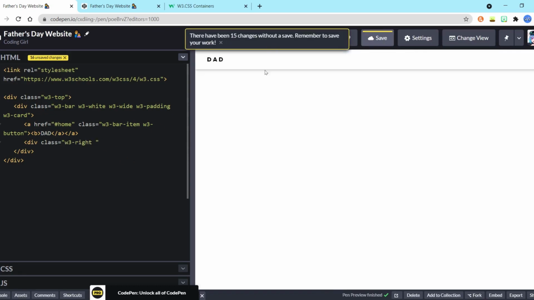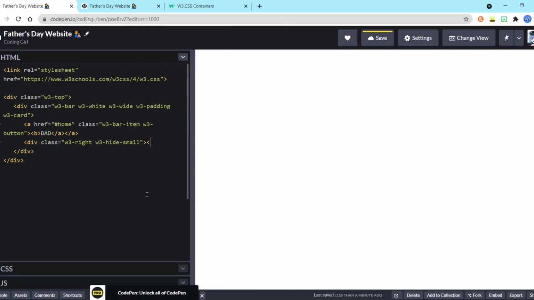Oh, let's save our work. W3 height small. And I'm going to close the div. And then let's create divs inside. So div class equals to, not a div, it's an A, sorry.